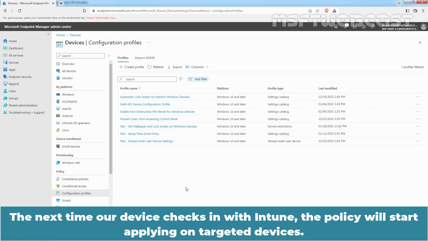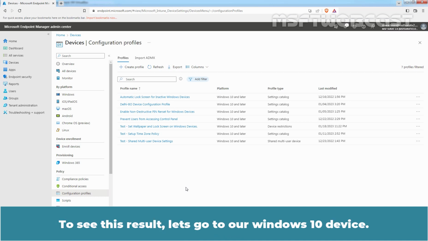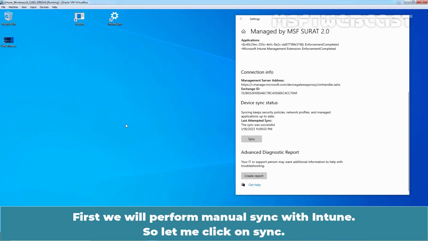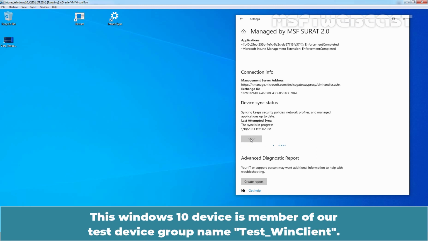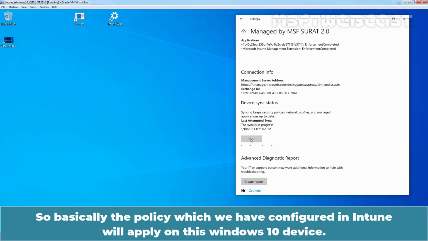The next time a device checks in with Intune, the policy will start applying on targeted devices. To see this result, let's go to a Windows 10 device. First, we will perform a manual sync with Intune. So let me click on sync. This Windows 10 device is a member of our test device group named TestWin Client. So basically, the policy which we have configured in Intune will apply on this Windows 10 device.